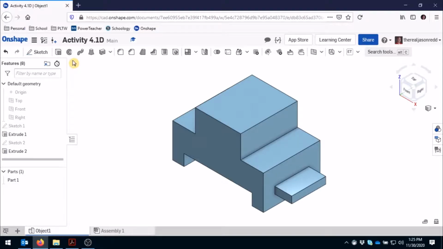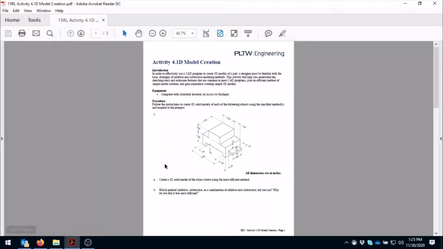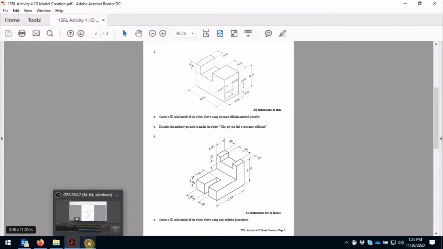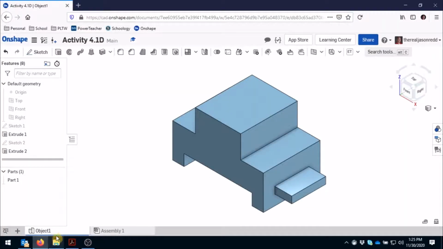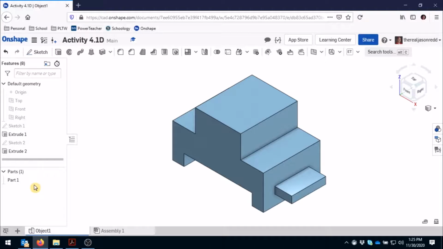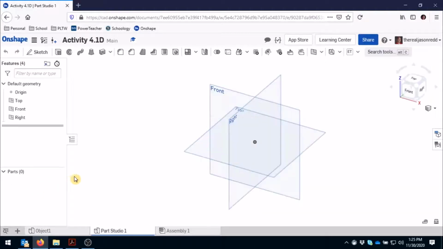So now we're ready to start object number 2. We'll go back to the instructions just to look and see what object number 2 looks like. This is object number 2. Notice that all of our dimensions are in millimeters. So we'll want to make that change in just a moment. So I'm going to come down here and I'm going to hit this plus sign, and I'm going to choose Part Studio. And then we're ready to really start drawing and creating this object.